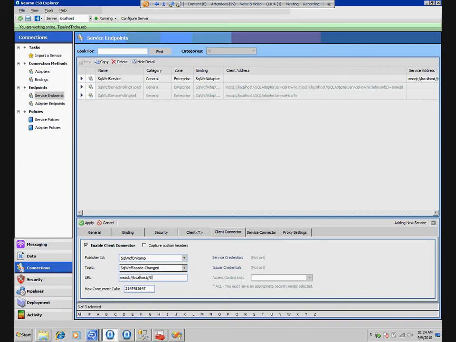Localhost, equal adapter, service, how to. That's the URL. So, pretty easy.